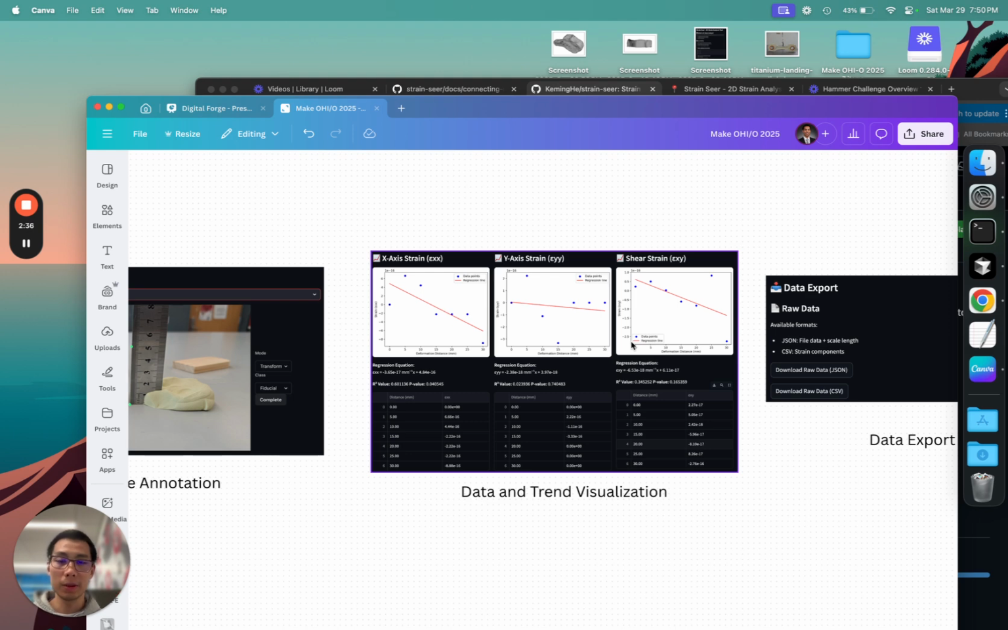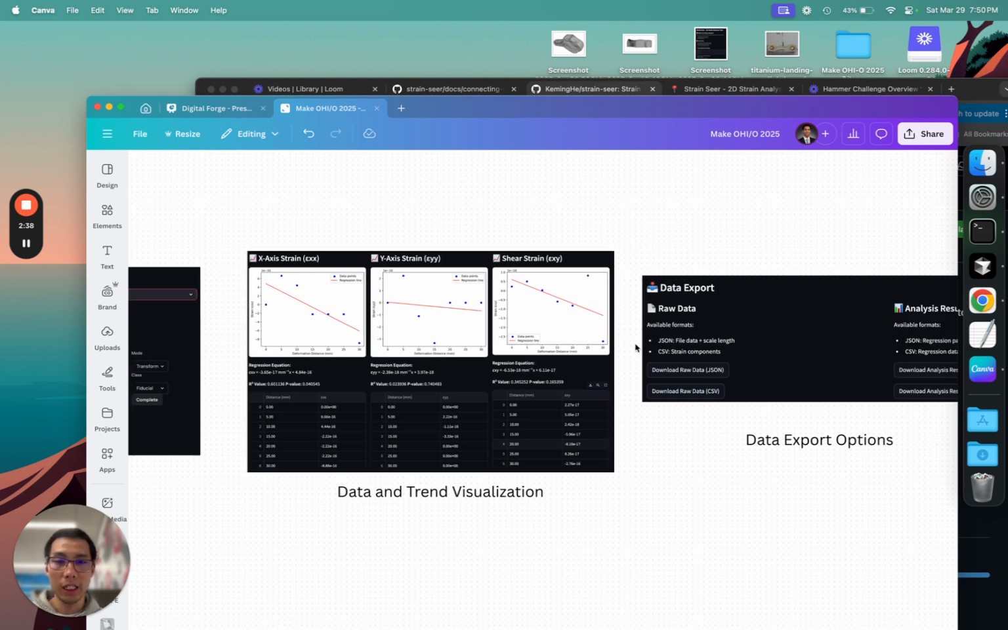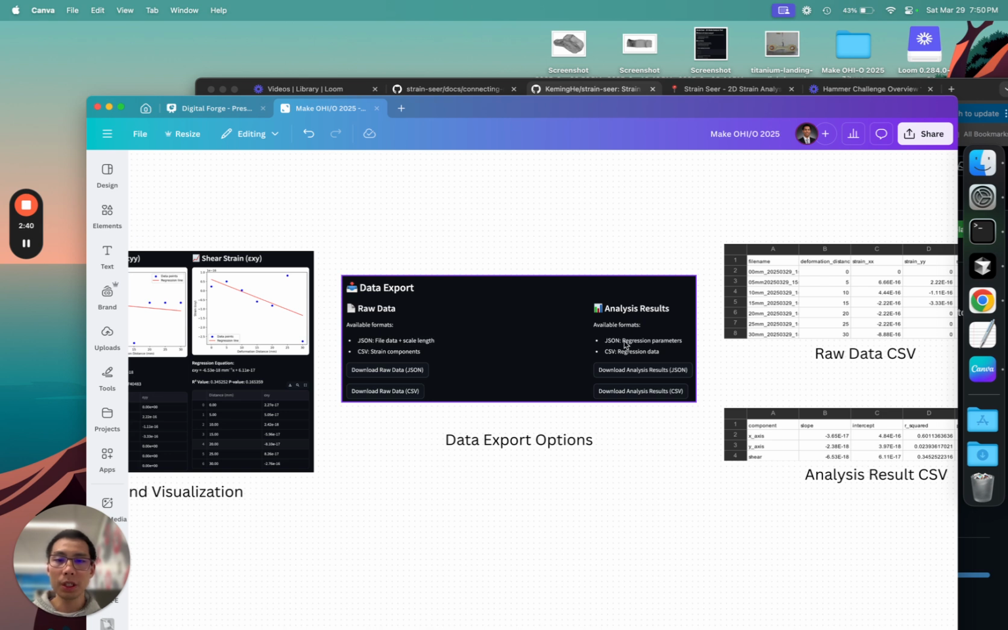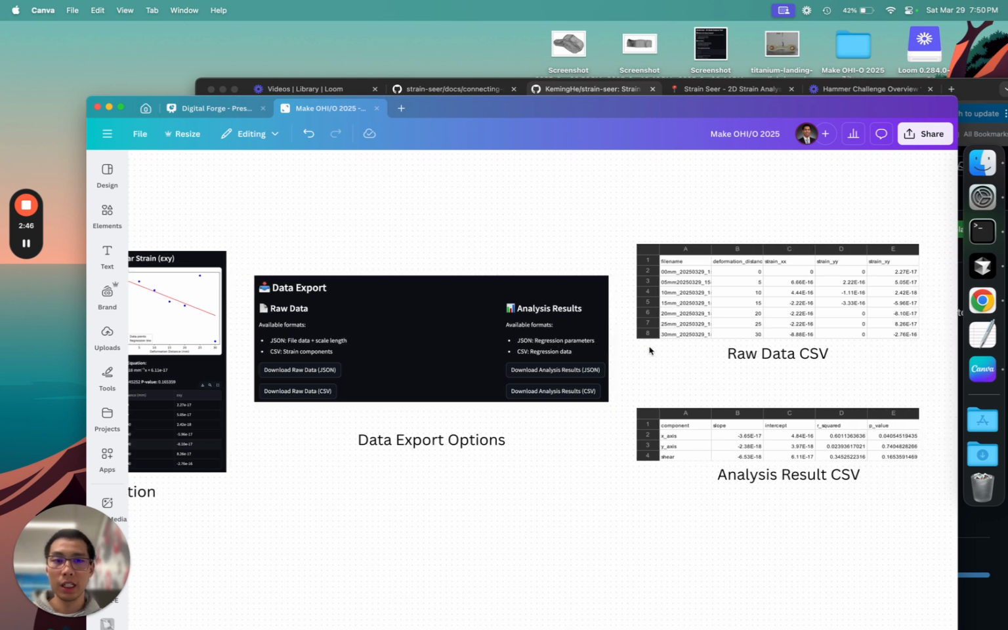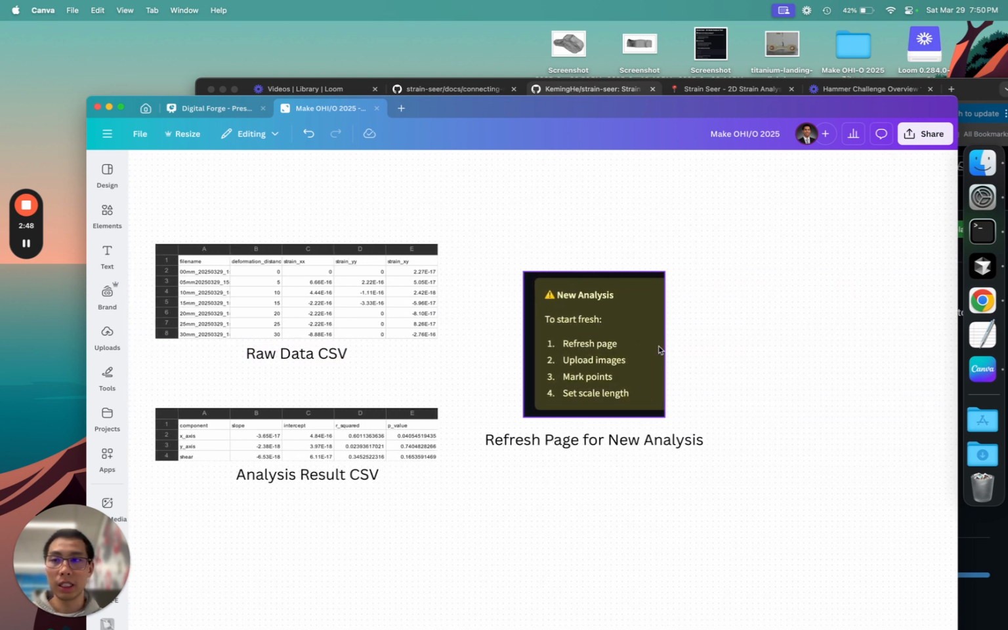And the best thing about this is that at the end of it all, you get to export the data in two different formats. We have JSON and we have CSV. And all you need to do to run an analysis is as simple as just refreshing the page.